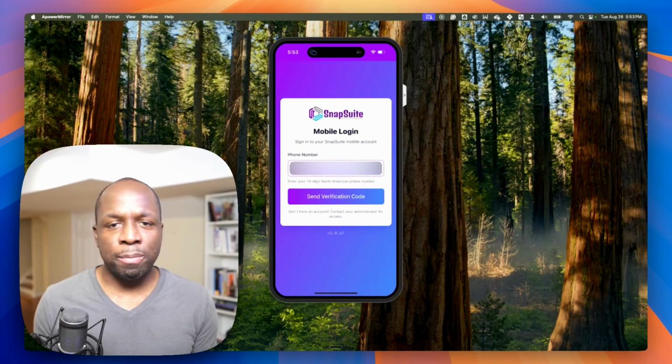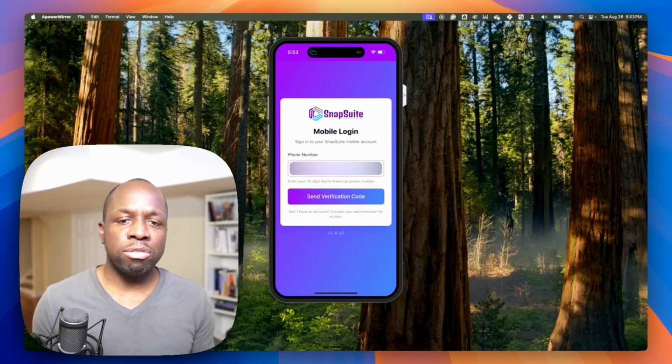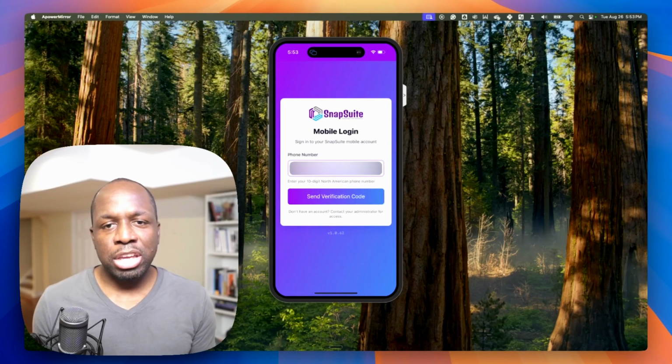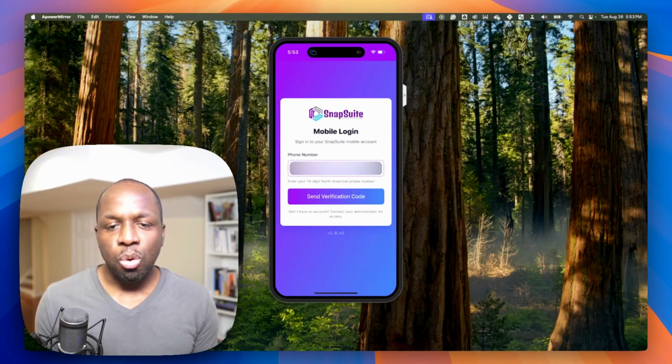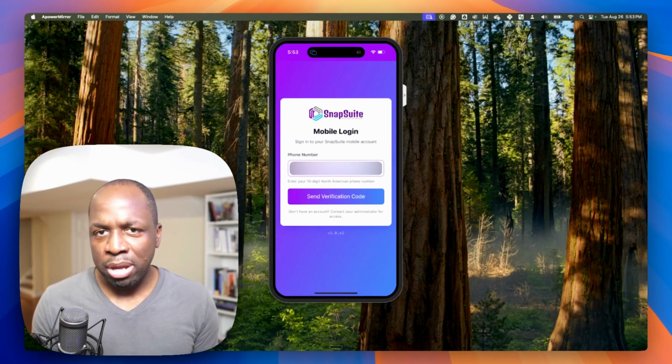So basically I'm doing an OTP, one-time password verification. I need to put in my phone number. It's going to do a bunch of backend service stuff, and it's going to send the verification code. Now, it doesn't matter what the code is or the login. I'm not even trying to show you the app.